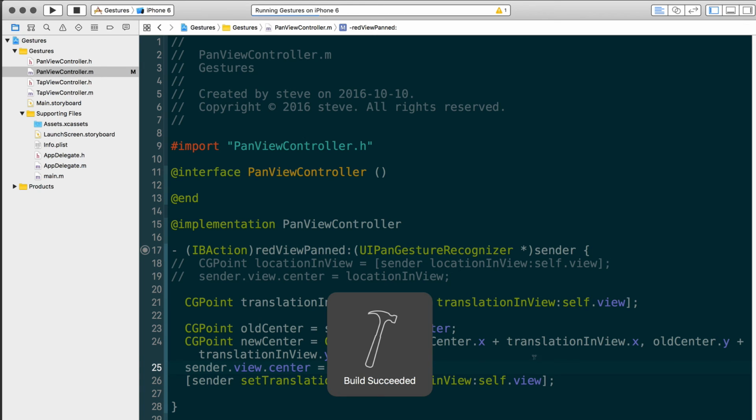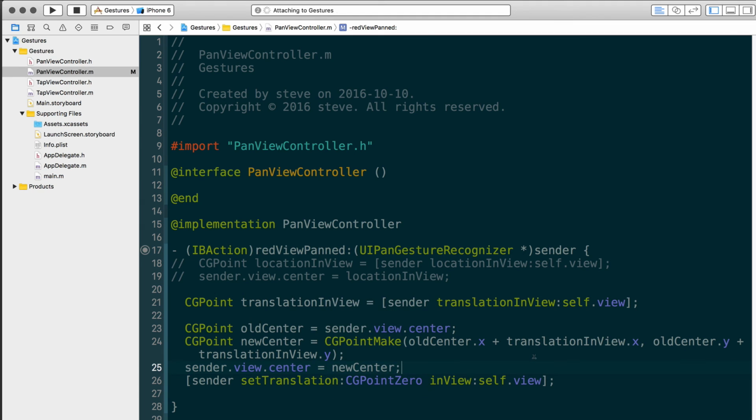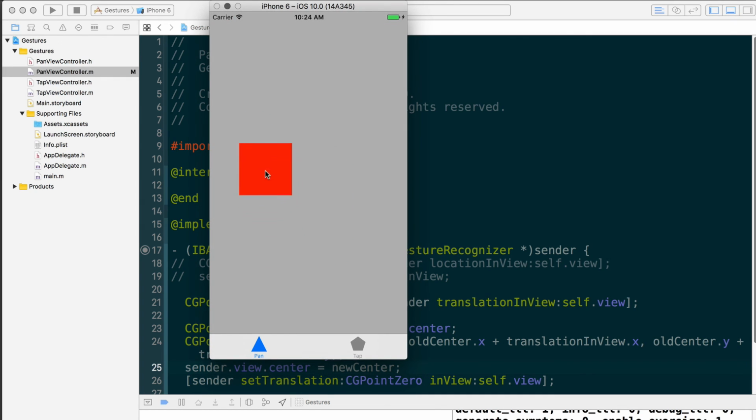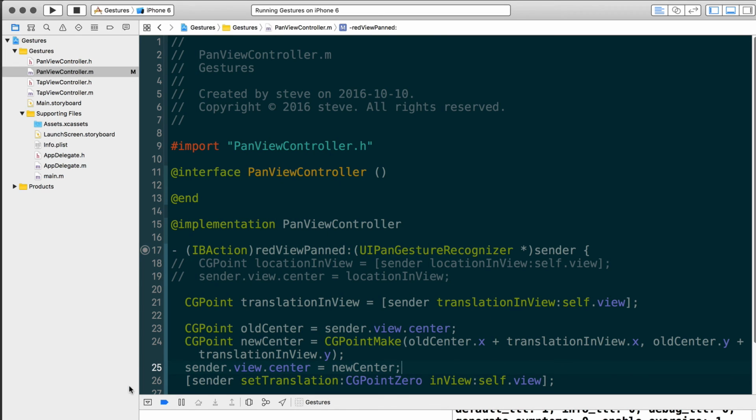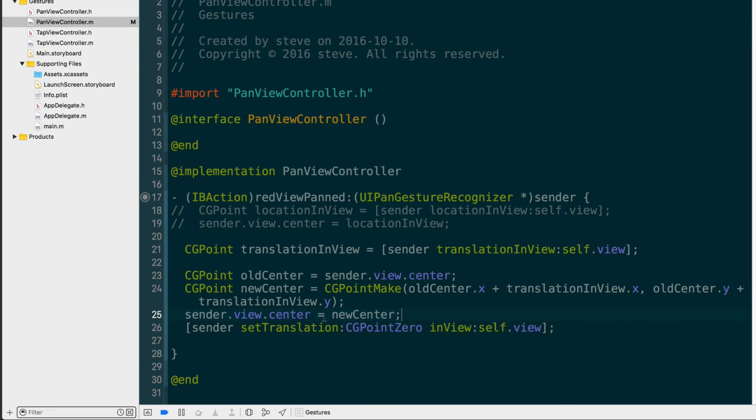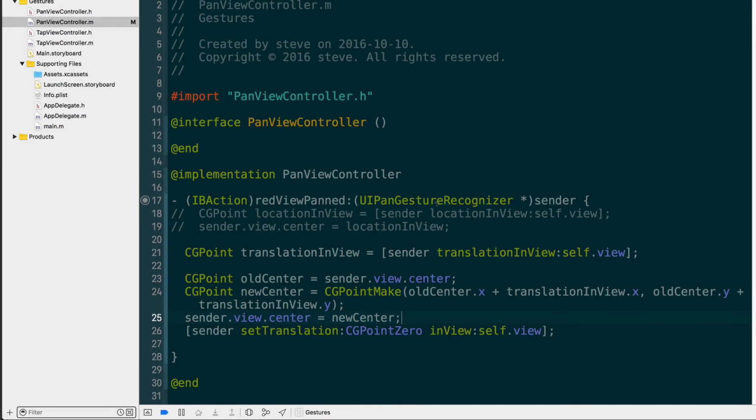Okay, so we can run that. We get the very same result, but this is using translationInView. Also, the pan gesture has a velocity value that comes in. You can use the velocity value, which will give you an X and a Y velocity, so that might also be handy. So let's stop there.